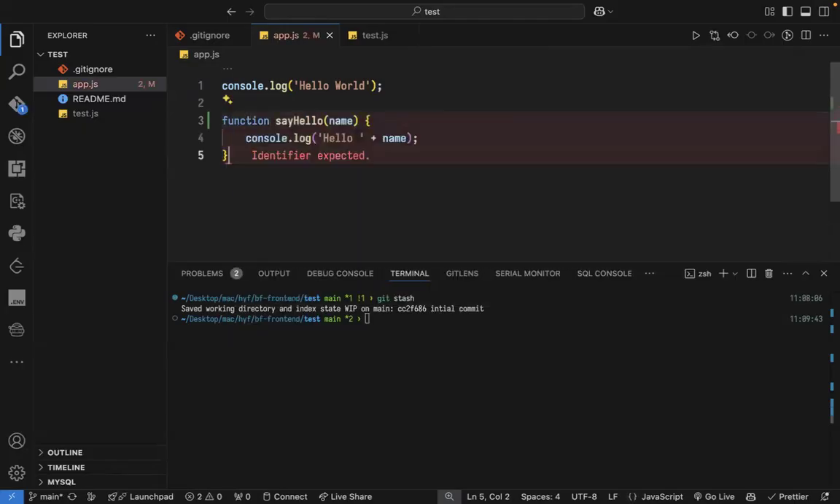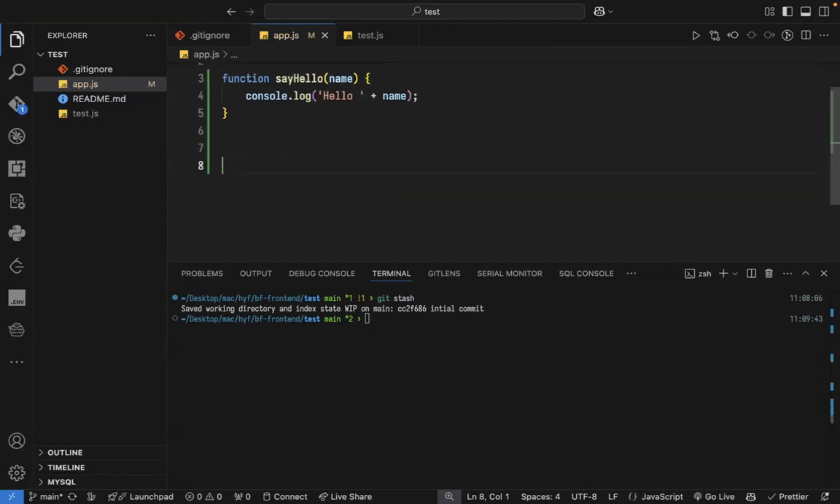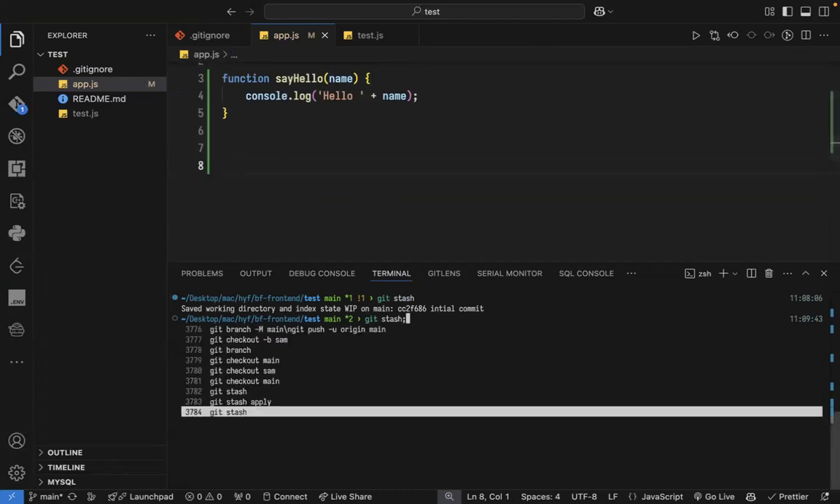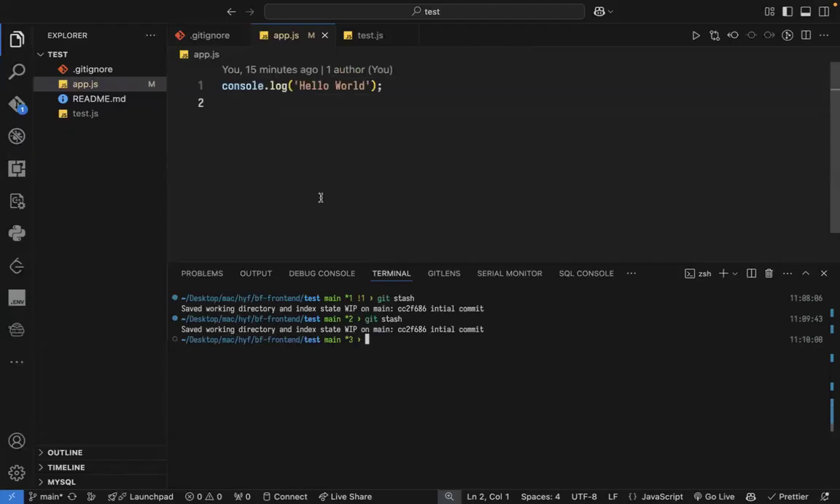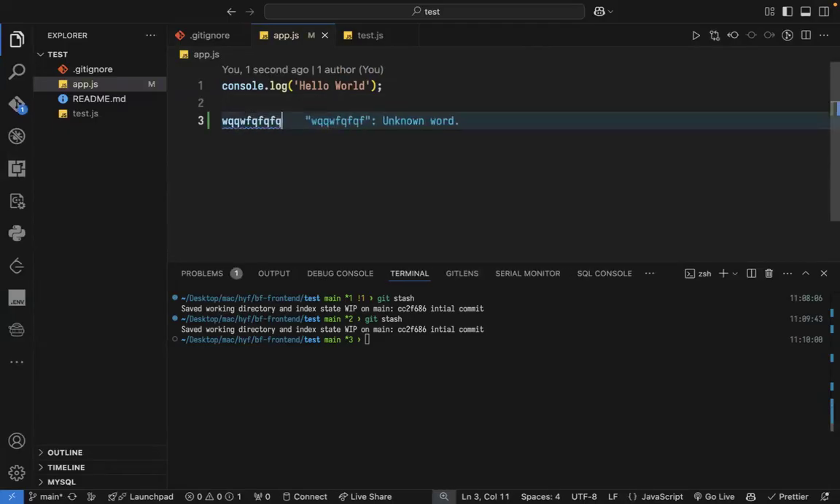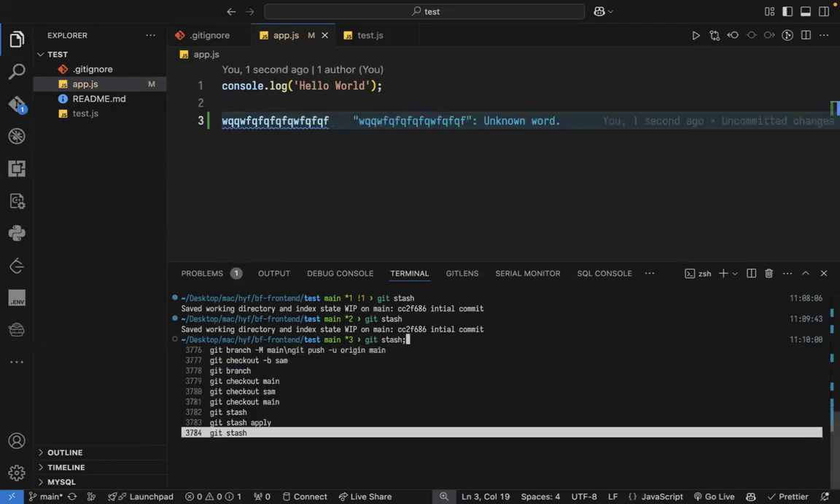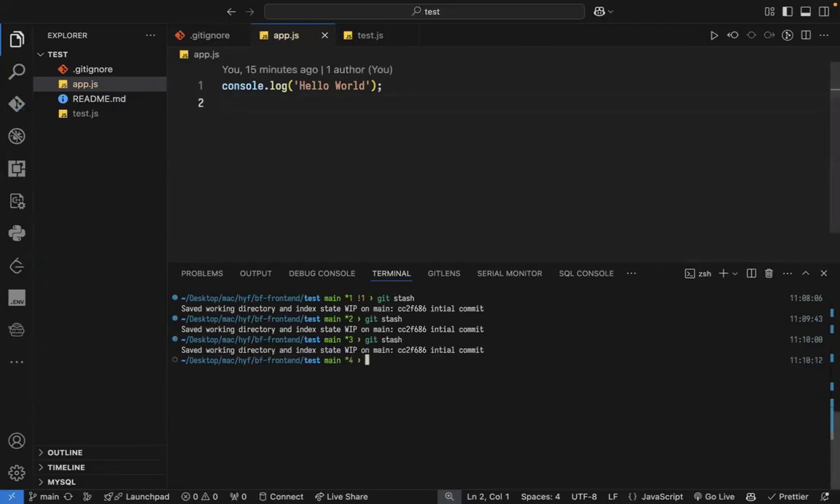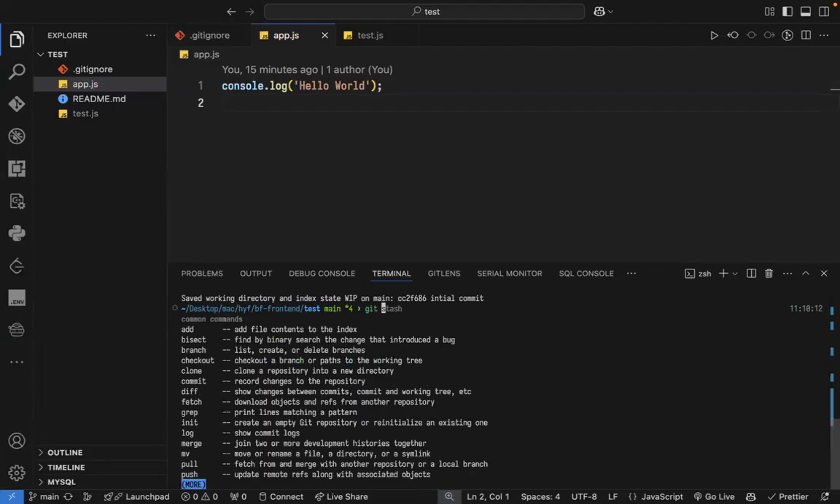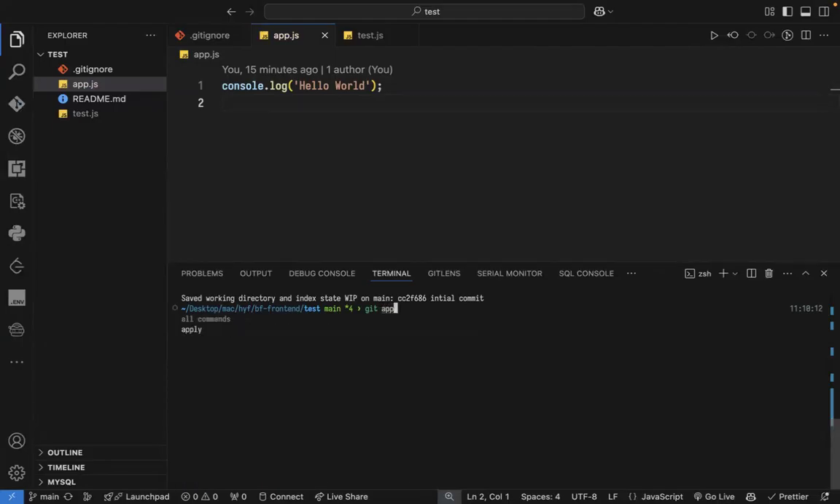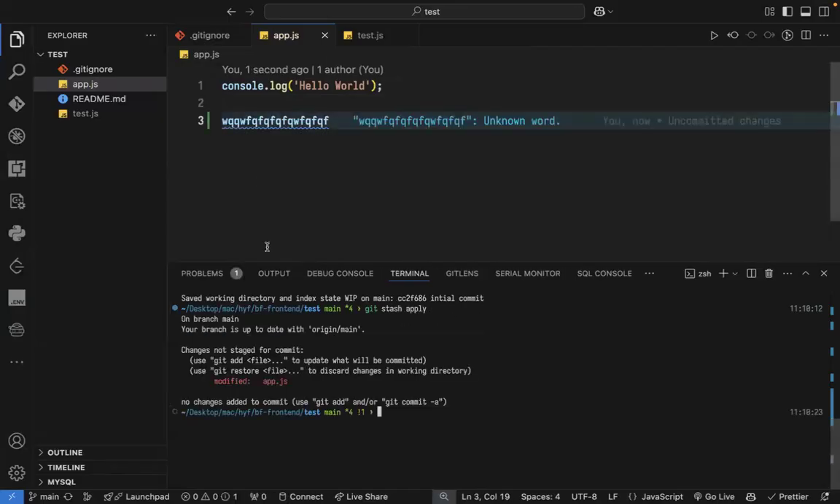I can add a function, blah, like that. And then I also say git stash again. If I say git stash again, and here let's say I add more code, and I say git stash again. Now let's try git stash apply and see what change it will give me. Git stash apply. So as you can see, it just gives me the latest change I made. It does not give me my function.